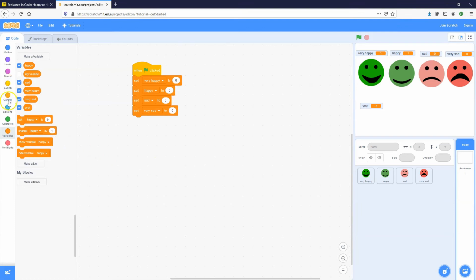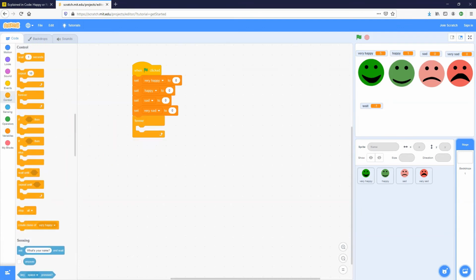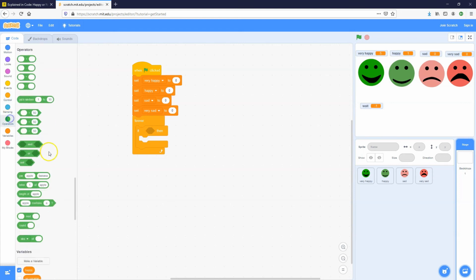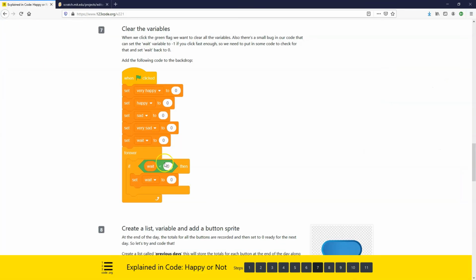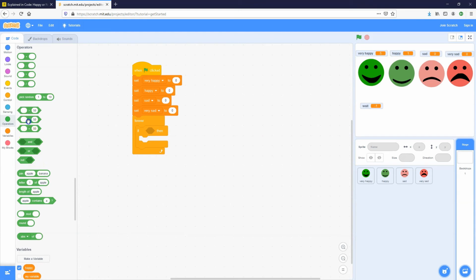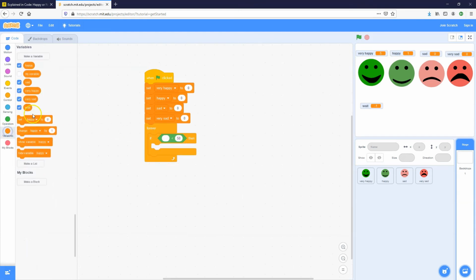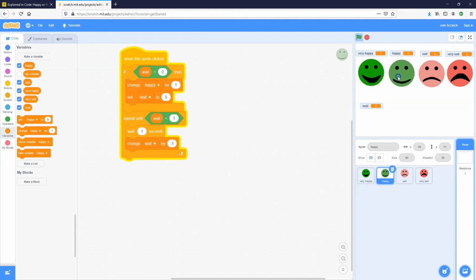So let's just add it in. Control, forever, if, is it less than? Yep, less than. So into operators. So if weight is less than 0, which as we can see it is here, we're going to set weight back to 0. So click my green flag and we'll try and cause this to happen again, and it shouldn't. So I'm clicking really fast. As you can see, it's not set, it's a -1 this time.